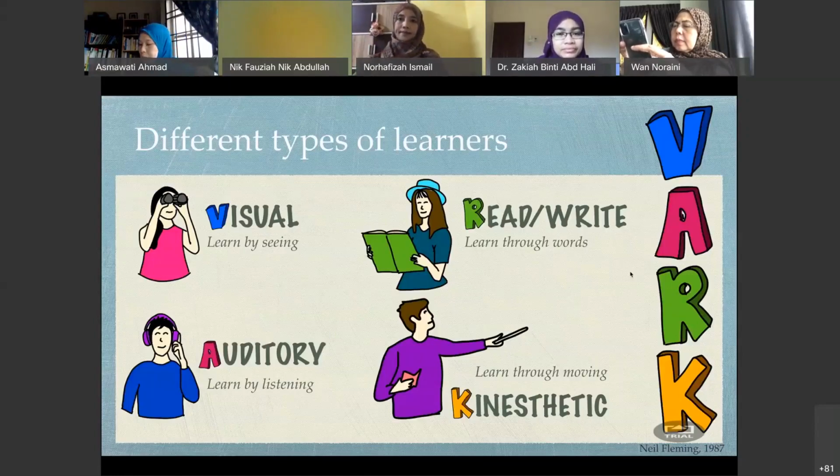Okay. The third one we have is read and write. So these are learners who like to learn through words. People who like to read, who like to write. I think the writers, the novel writers, might be in this category. Right? And the last one is kinesthetic.